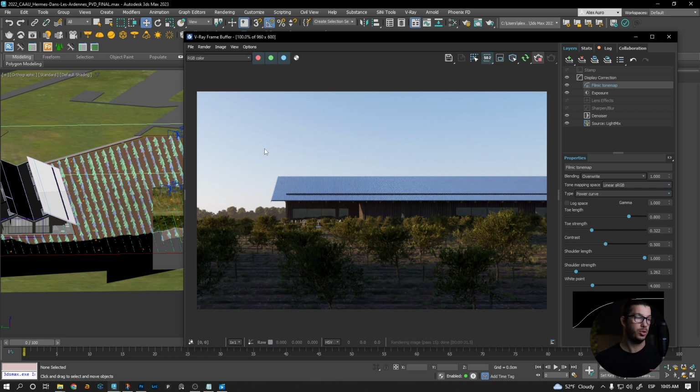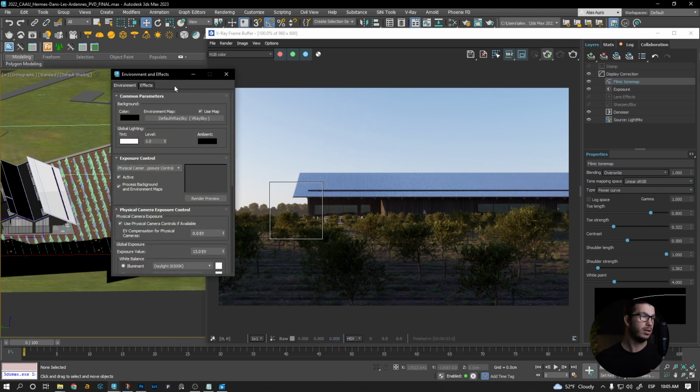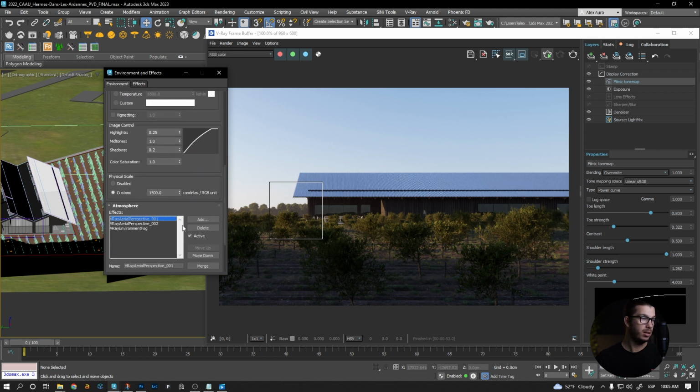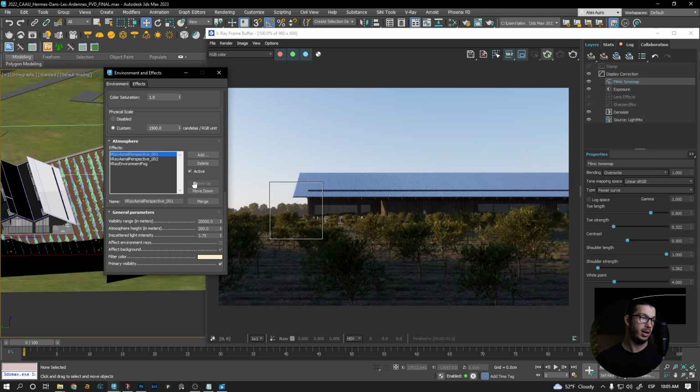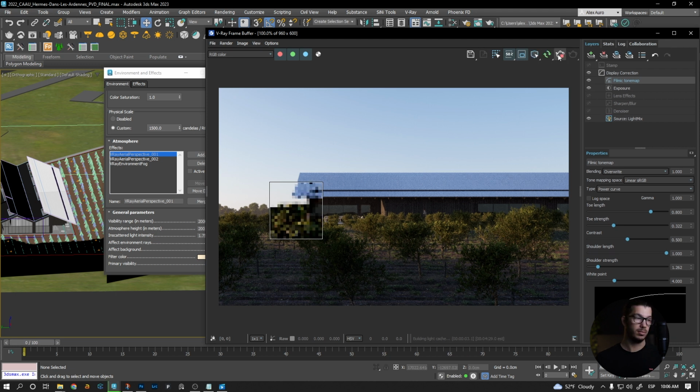The last thing that I want to show you is how the aerial perspective is affecting my image. I can do that by turning it off and creating a region. Let me adjust that. I just need to go to my environment and effects and disable my aerial perspective, number 1. Send a quick render. And I hope you can see the difference.